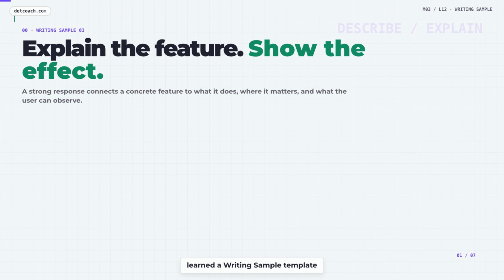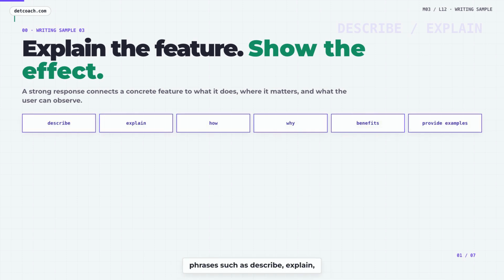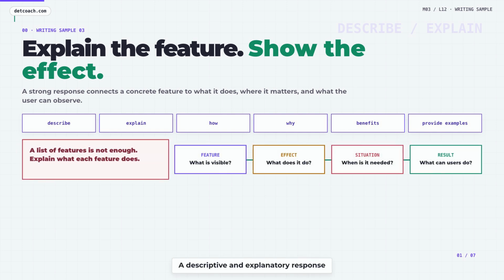In the previous lesson, we learned a writing sample template for narrative prompts. In this lesson, we'll move on to descriptive and explanatory prompts. When you see words and phrases such as describe, explain, how, why, benefits, or provide examples, the prompt usually asks you to explain an object, place, activity, or phenomenon clearly. A descriptive and explanatory response cannot simply list a few features. You must also explain what those features do and what results they produce in a specific situation.